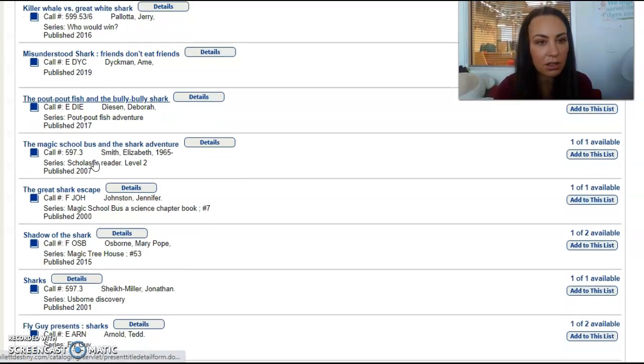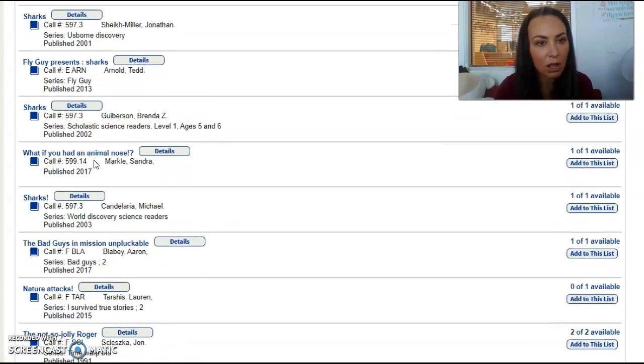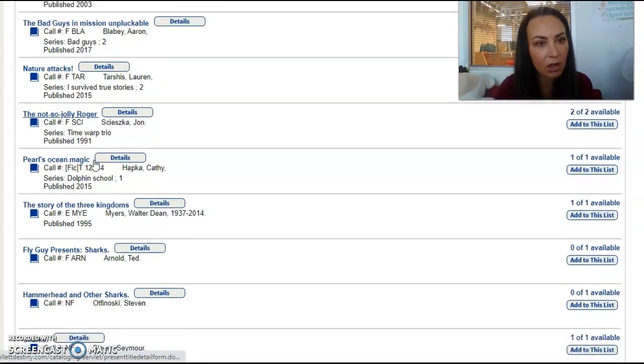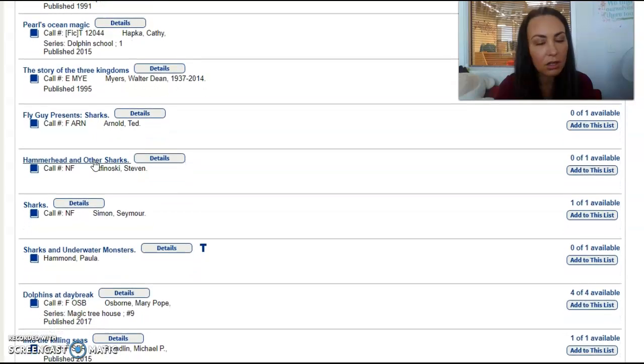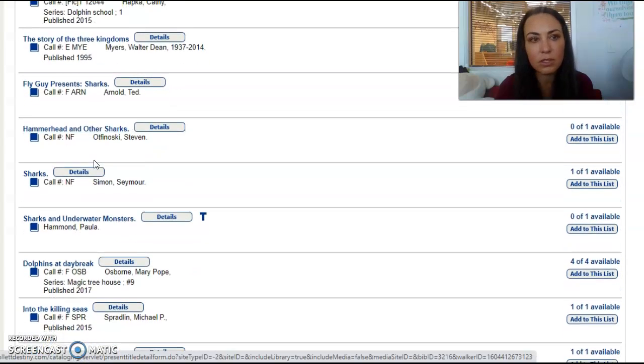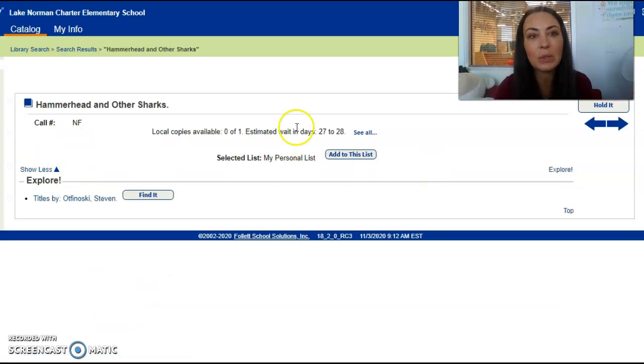One other way to tell is, not all nonfiction books got the call number with the actual number. Some of them just got NF because we didn't have the actual number at the time that we entered them in. So it'll say NF here, and that lets you know it's nonfiction. But if you click into one of those that say NF, it's not going to tell you anything up here because it was kind of added quickly, and we've got to go back in and add more information about that book.